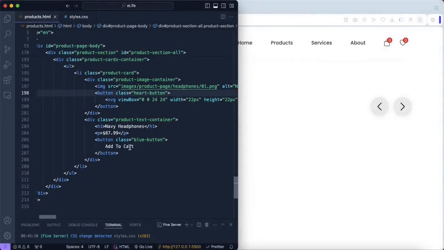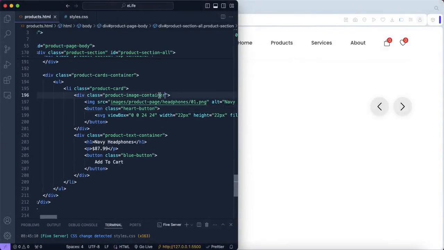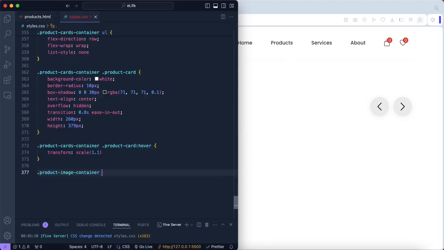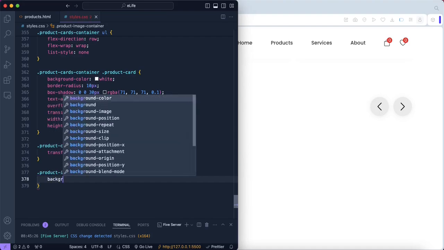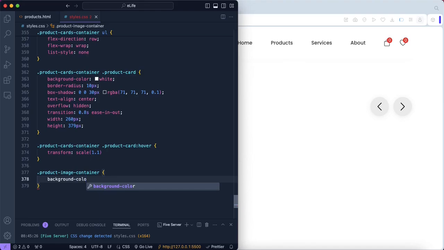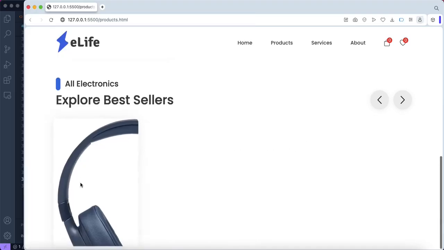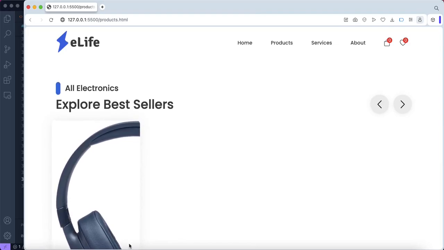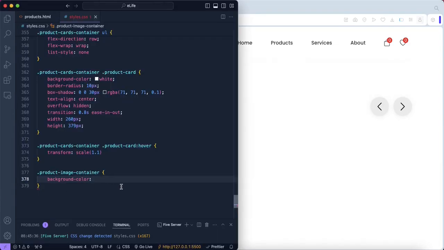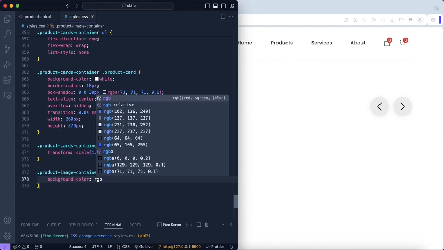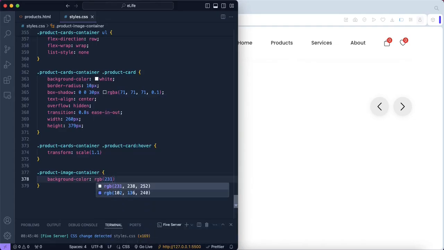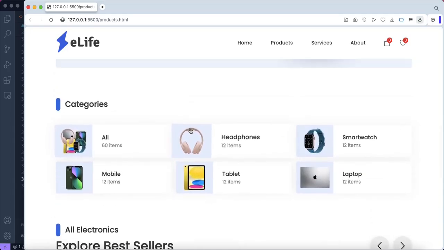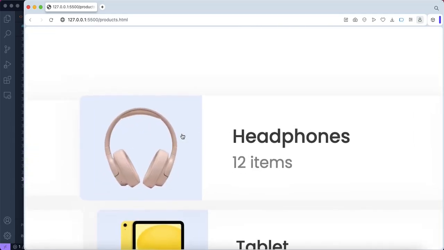So now we're going to work on the image container. As you can see, the image is not properly sized. Since it's a class, we'll use a dot in order to select it, and what we want to do is set the background color of the image section. We want the image section to be light blue, whereas the bottom section should stay white. So for the image section, we're going to keep it at 231, 238, 252. That is the same color that we used for the product categories. We want it to be this light blue.